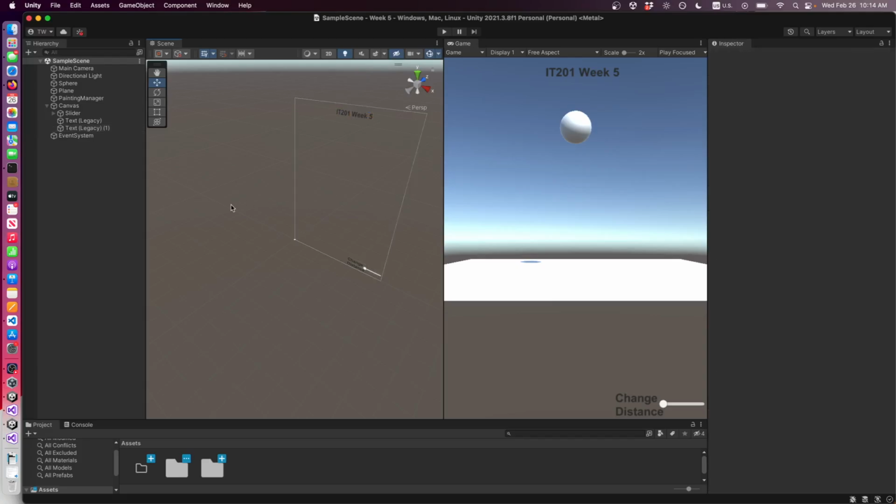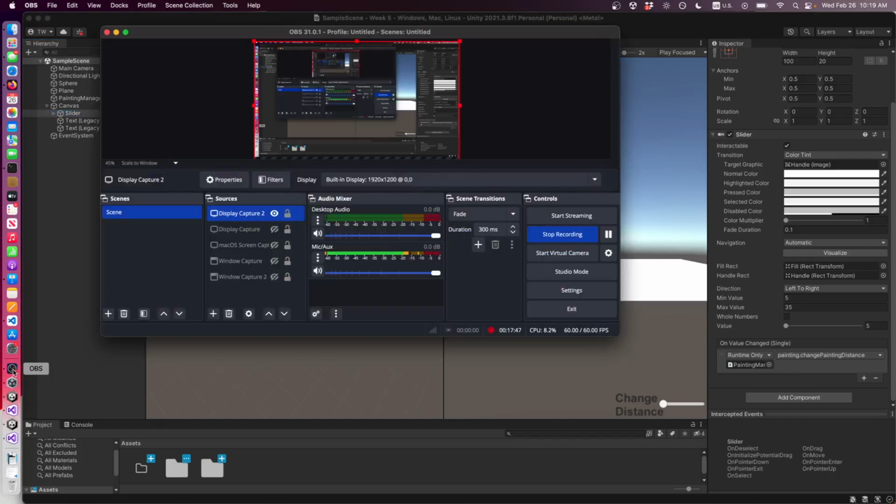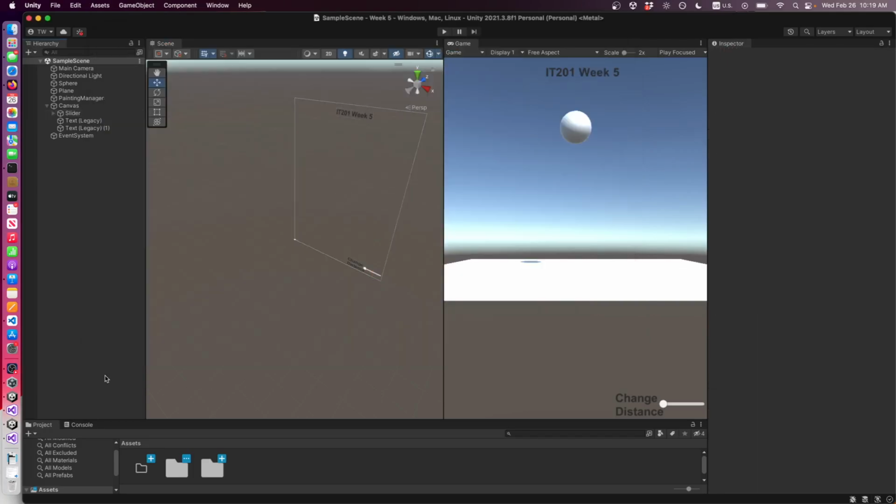So let me just walk around the game object here to the slider. Again, this is being recorded, so if you're super lost, I hope this will help later, and I can share this recording with you.